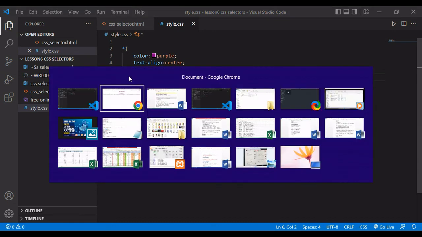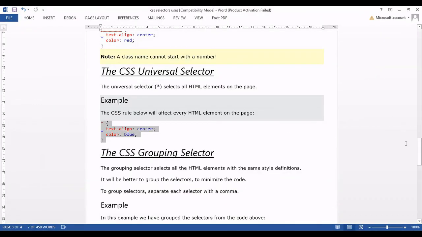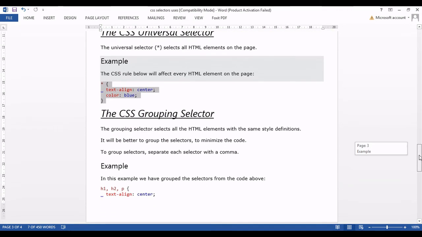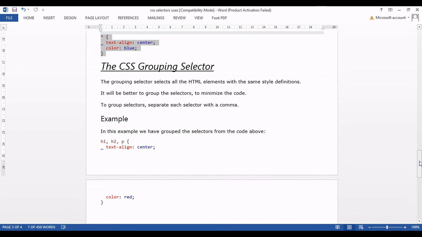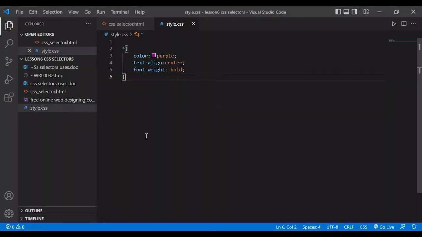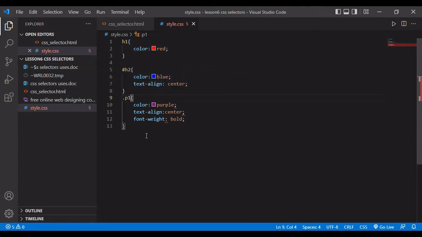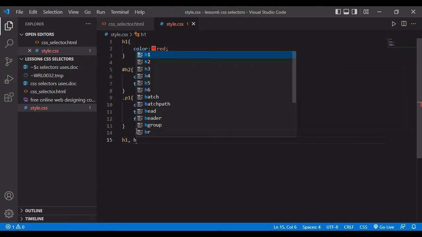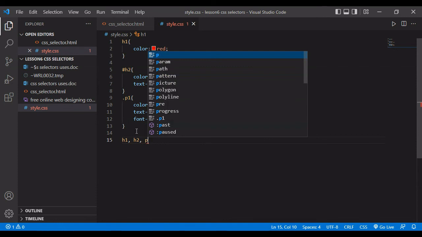I believe you understood. Okay, then go to the next example, which is the grouping selector. The grouping selector is also very easy. Say for example, I have done H1, H2, and P separately. I put the code and everything: for H1 this, for H2 this, and for P this. Now instead of doing this, I can also do it the other way, which is called grouping: h1 comma h2 comma p.